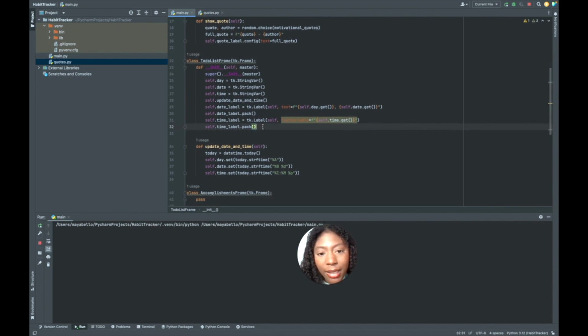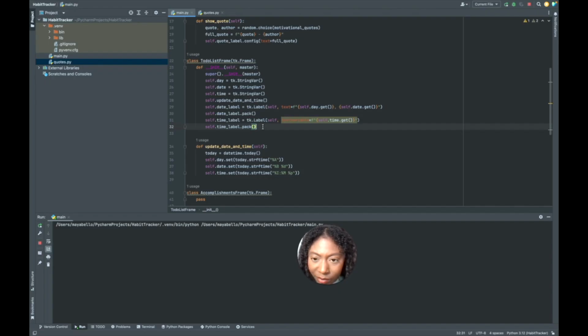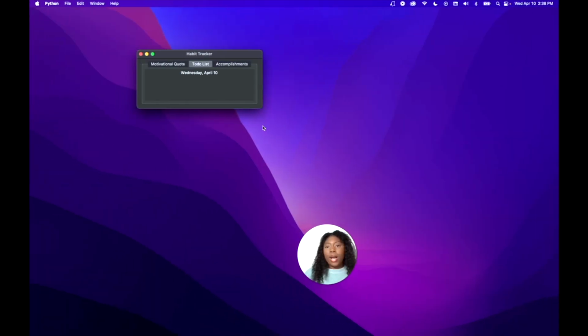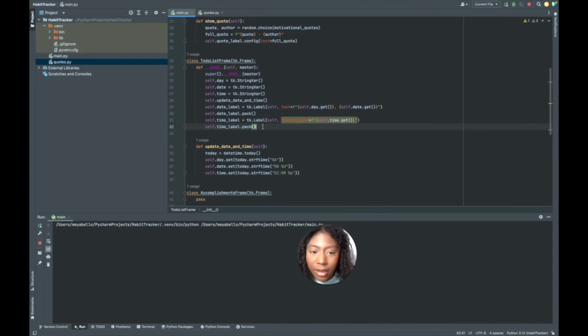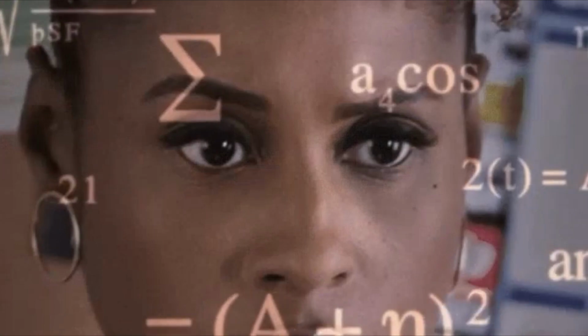Okay, nice. So Wednesday, April 10th, but then the time label.pack, self.time.get, tk.Label, text variable equals that, time.set. So why isn't time displaying? So we got the day and the date. So let's think about this.